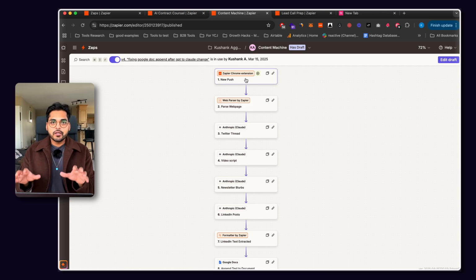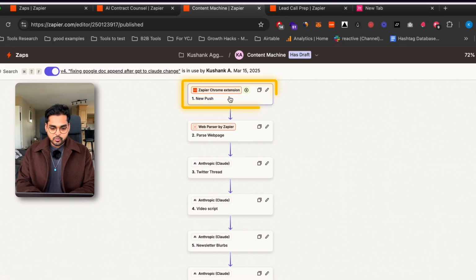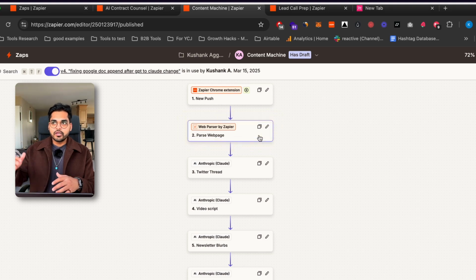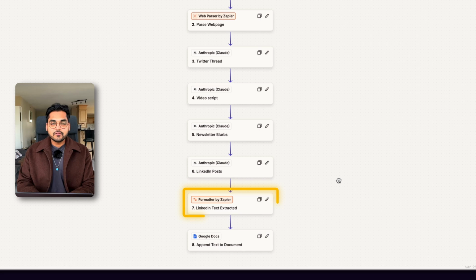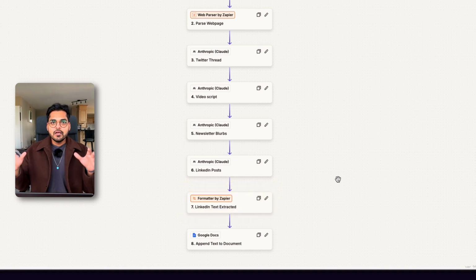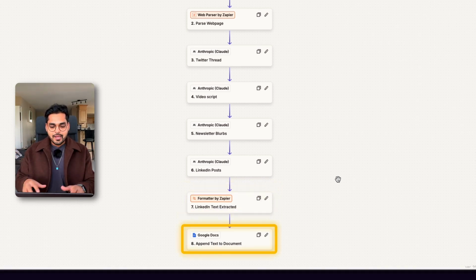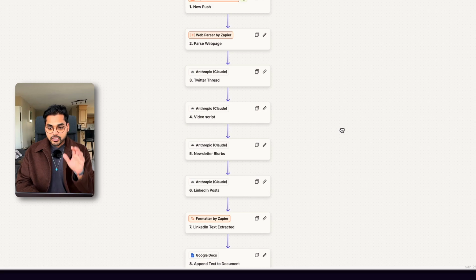All my workflows are built within Zapier. So here I have a Zapier Chrome extension connected with the web parser by Zapier, so that way we can extract the web page. Then I have a few Anthropic steps, and then we have a formatter by Zapier. So we're just formatting the content in a structured way and then adding it to a Google Doc. So here's what's really happening.